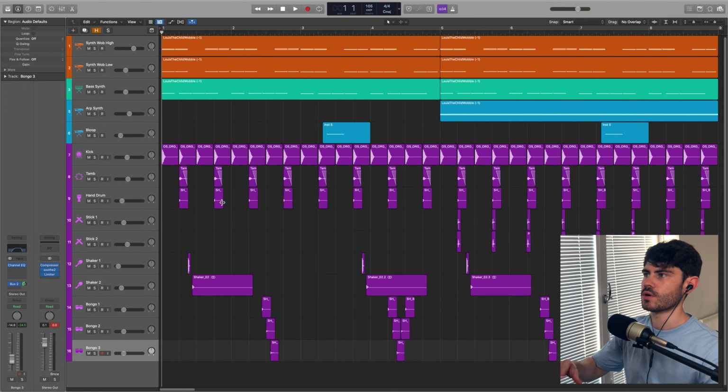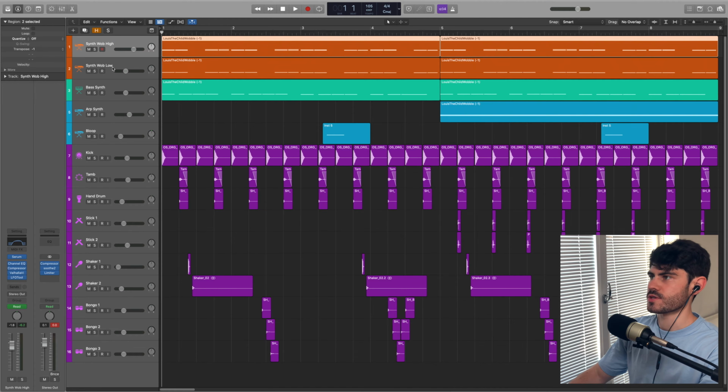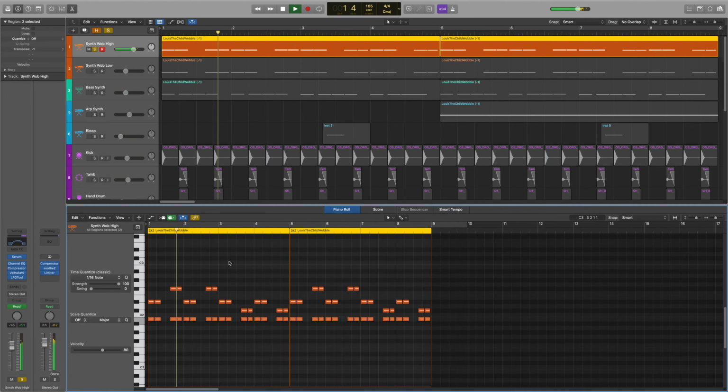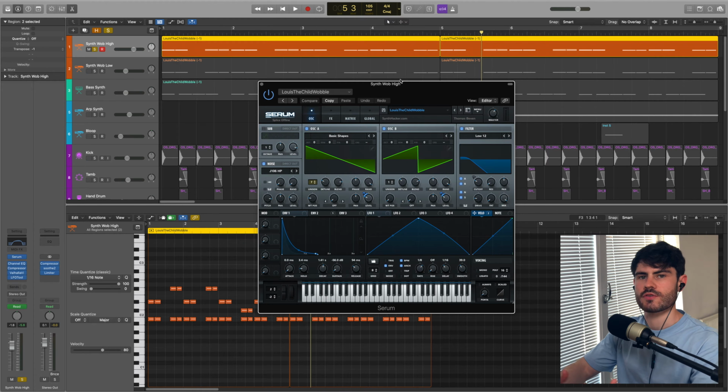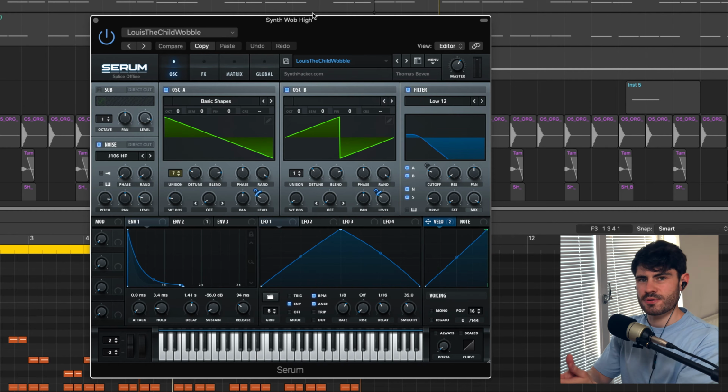First sound, we've got some synthesizers. So we're going to start with this top one. This is called the Synth Wob High. Cool, so you can see the notes there. We've just got a combination of two notes playing. I've used Serum to make this synth. It's a pretty simple synth.